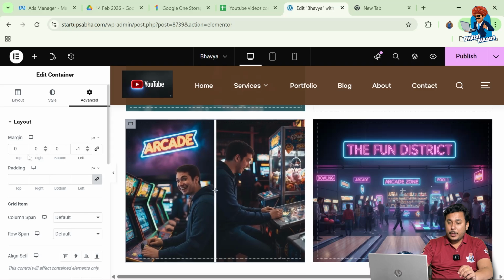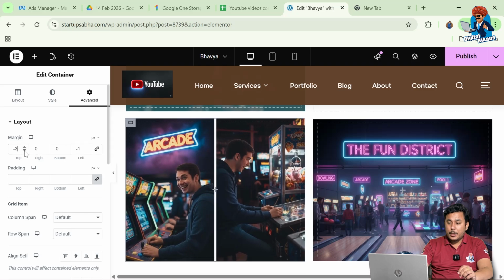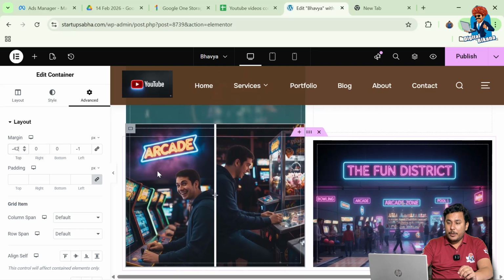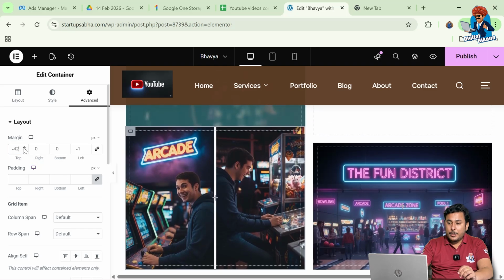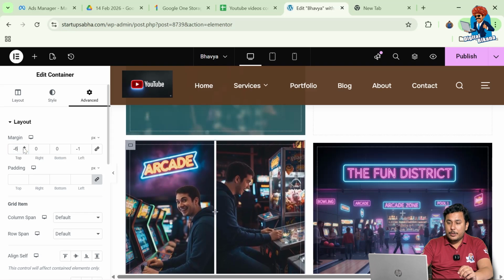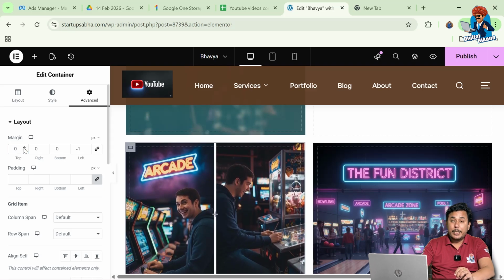For example, if you have made any changes to the top and it is overlapping with the above image, then again you can reduce the top to 0, right? So this is how you can fix the overlapping of images in Elementor and WordPress.